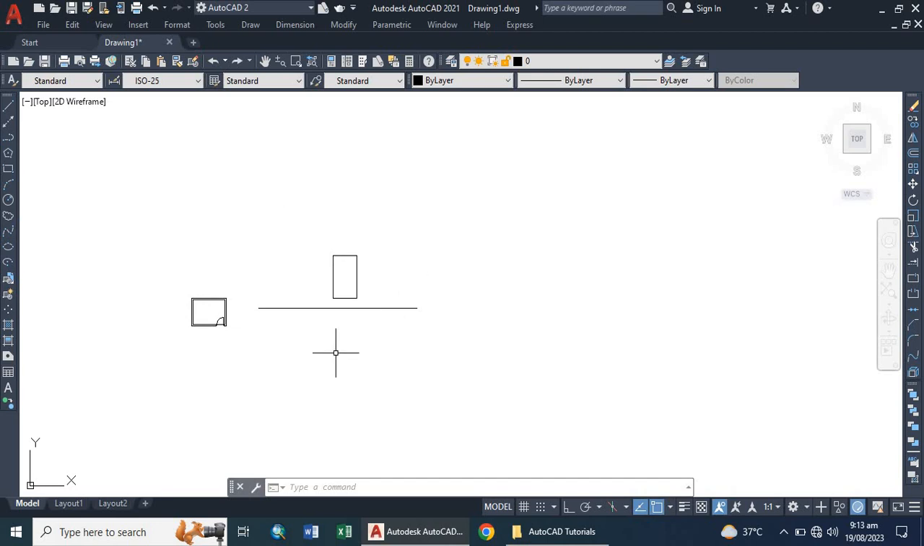So that's it for today's video. We have covered the align and scale commands in this video, and in the next video we are going to cover the trim and extend commands. So that's it, and thank you.